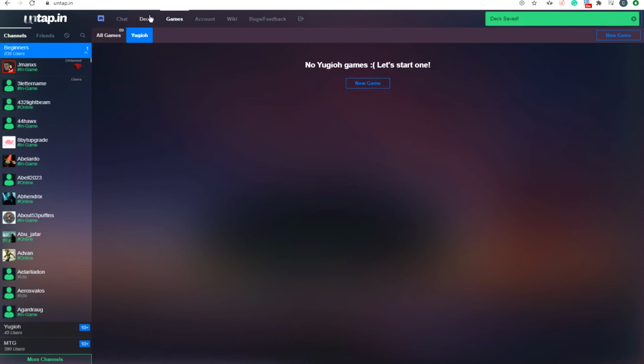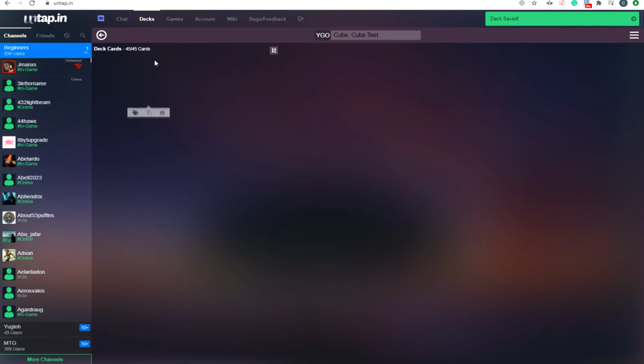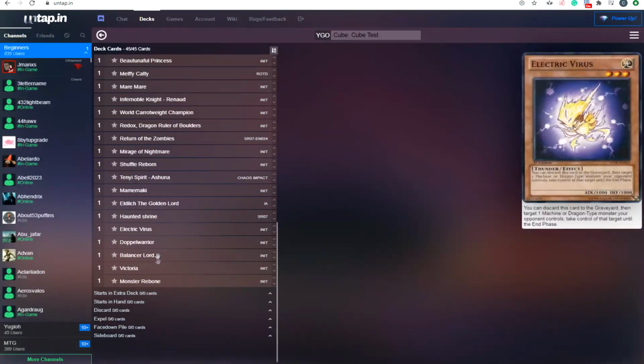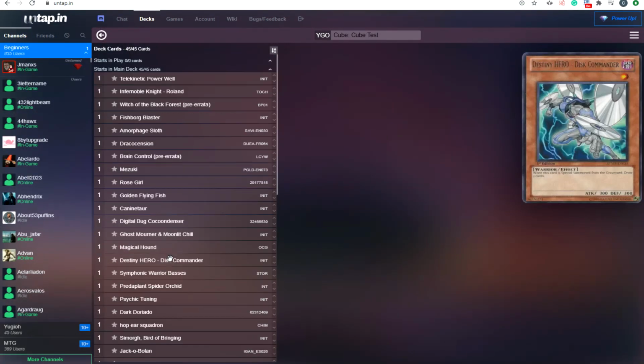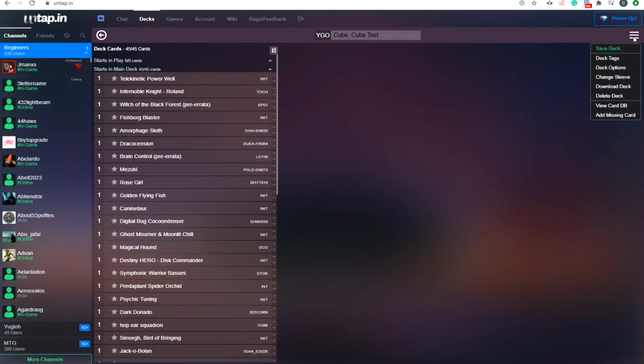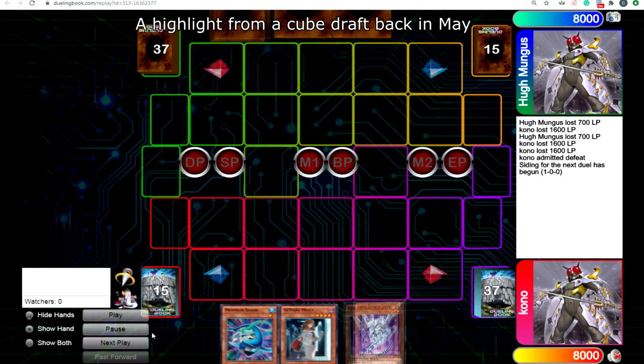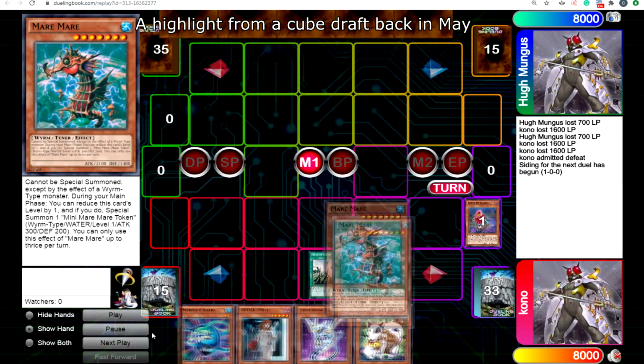Alright, with everything said and done, you've finally finished drafting, and you have your deck ready to go and play. You have a couple of options as to how you're going to play. You could play here on Untapped. I personally don't like the amount of hotkeys you have to learn and know to be able to play Yu-Gi-Oh on here. But if you're fine with doing that, then it's the fastest way to start playing your games with your pod.